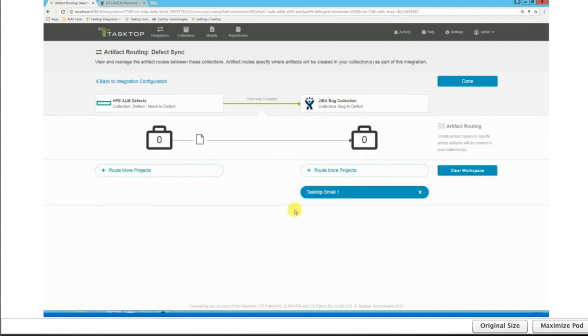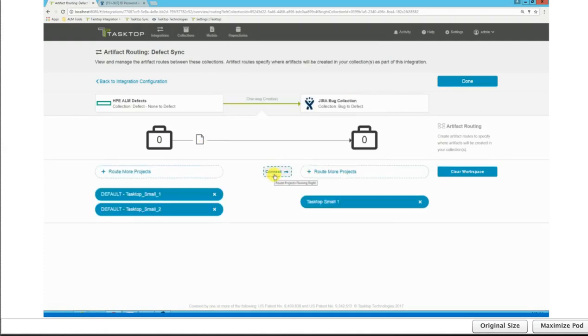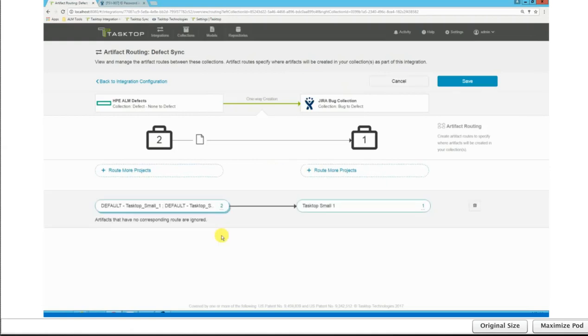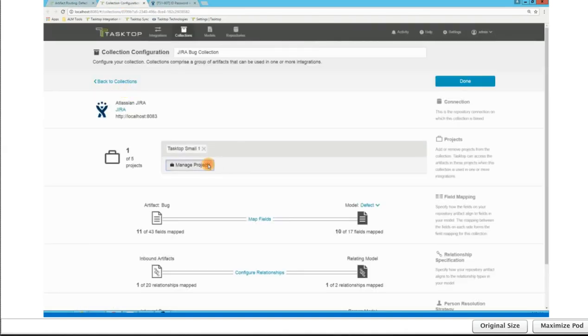Artifact routing is really a key piece here. This is how we take the multiple projects that are participating in our collections, and it's really all about defining how things flow back and forth between the systems. So in this case, I'm going to take everything from either one of my HPE projects, and I'm going to write them into a single Jira project. If I were to actually make one quick change here, since we've got plenty of time, we'll do a couple more things on the fly.